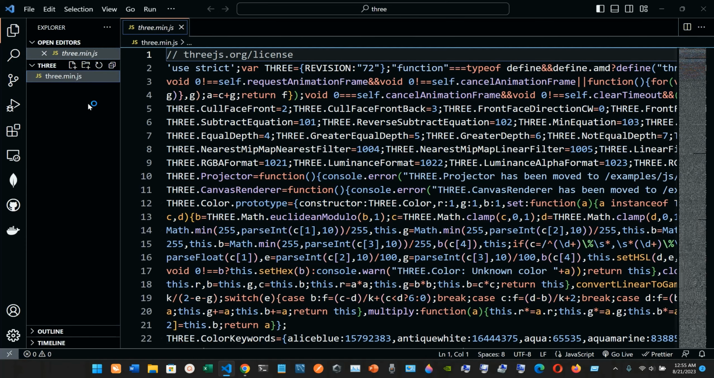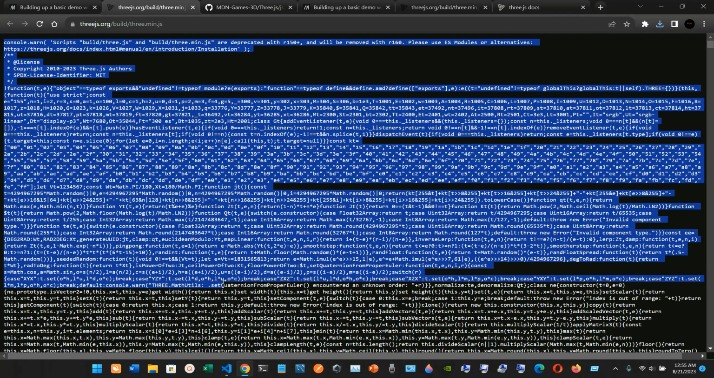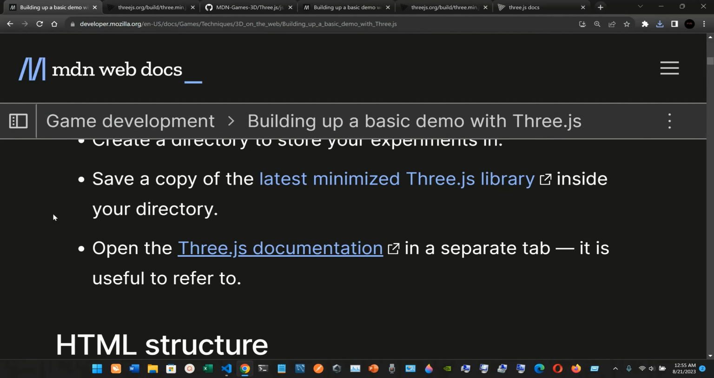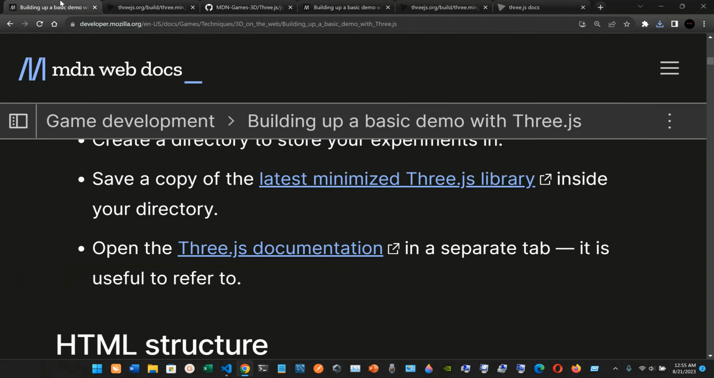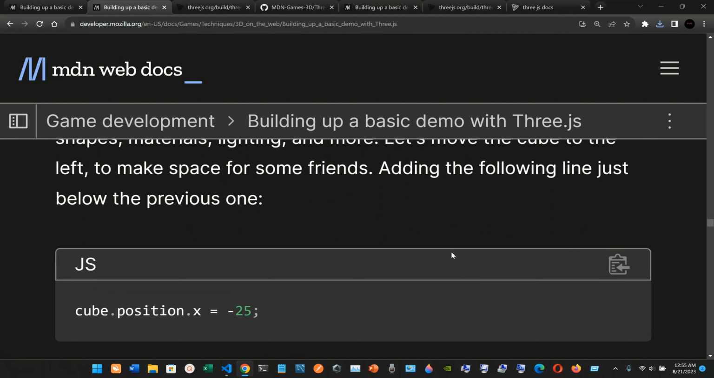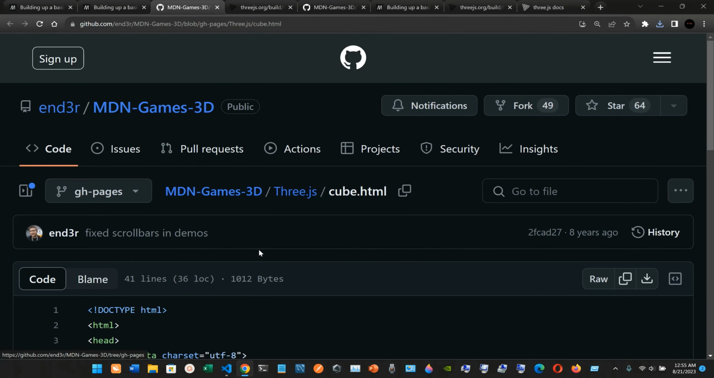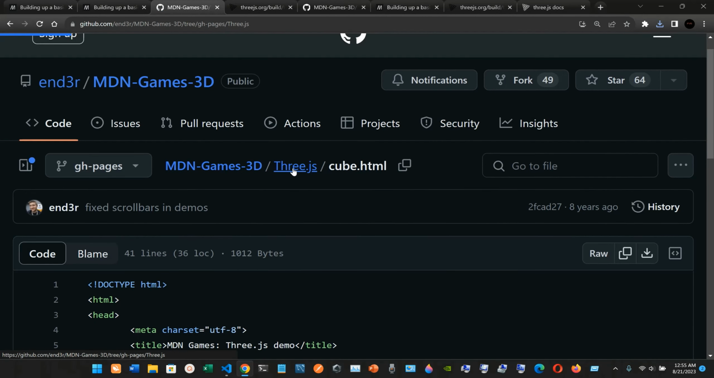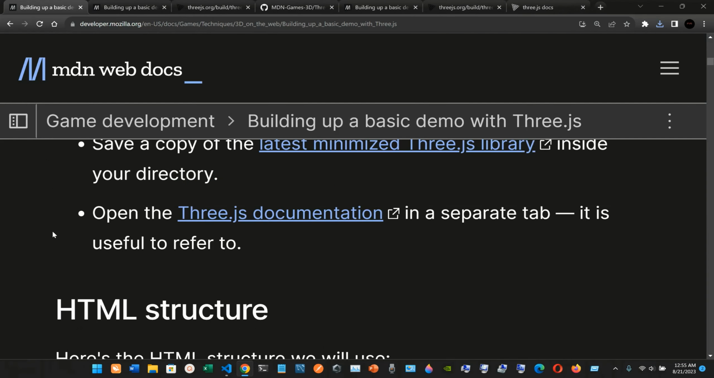Or you can just create a file named three.main.js, and then copy this whole code here and paste it there. So you can do that. And this GitHub link is inside of this website. If we go all the way down, you are going to see it in here. Check it out on GitHub. You click here, you have all this code, and you just go into the Three.js, and you go into the JavaScript. So we have that up to this point.